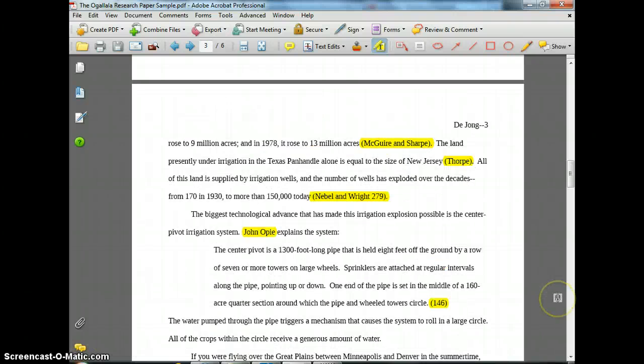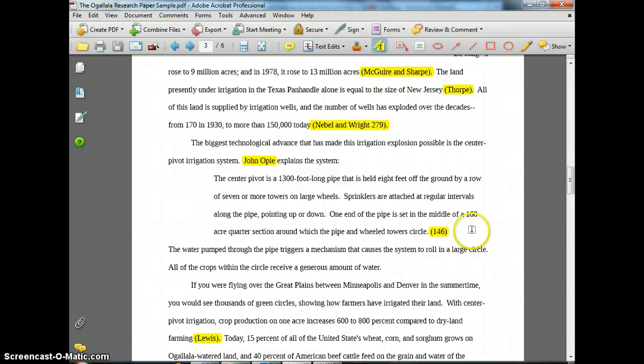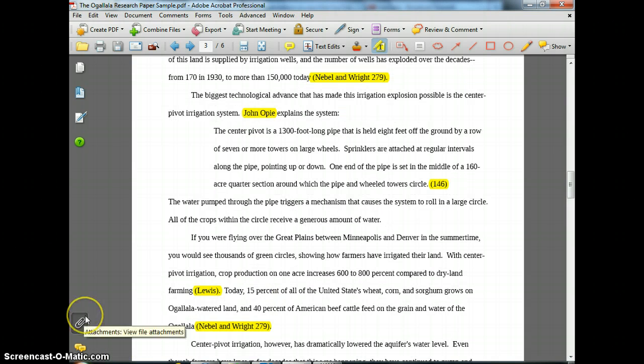Let's take a look. Alison DeJong clearly paraphrased information from Maguire and Sharp because there are no quotes. She paraphrased information from Thorpe. Again, there are no quotes. Paraphrased information from Nebel and Wright. There are no quotes. Actually, it's this indented piece here that is the only direct quote. And ironically, there are no quotes.